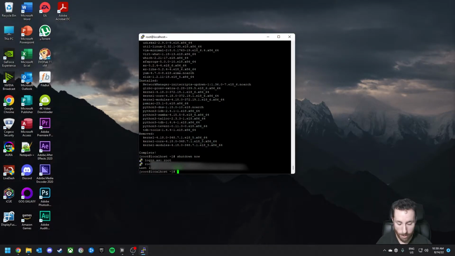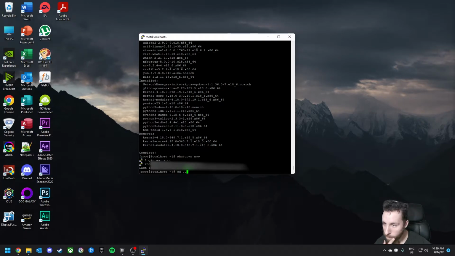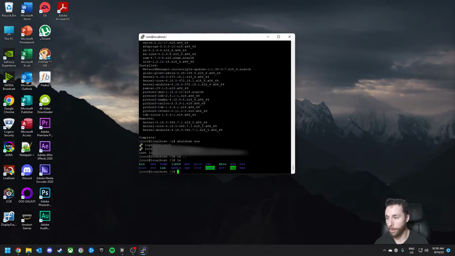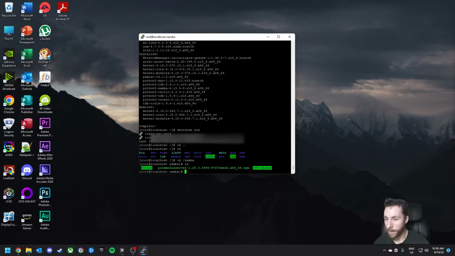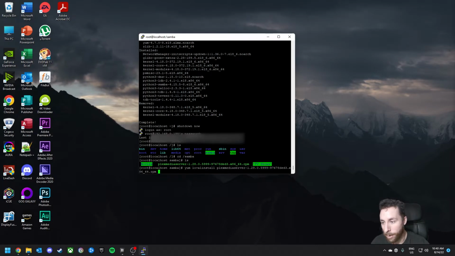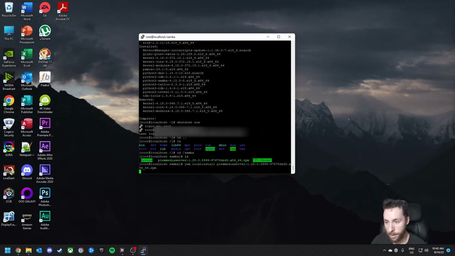Excellent. So now we just need to navigate back to our root folder and then navigate to Samba. And you'll see movies, TV shows, and the file that we need to install. So we go yum localinstall. I'll usually type Plex and then just hit tab and it'll complete it. Enter.